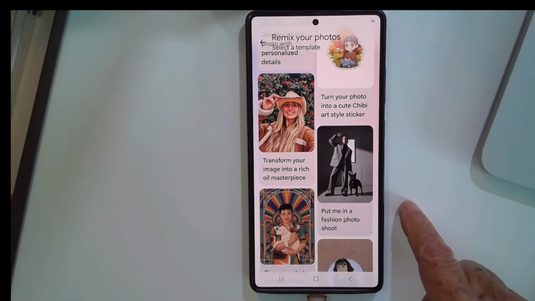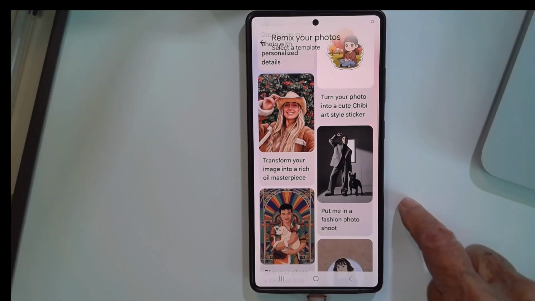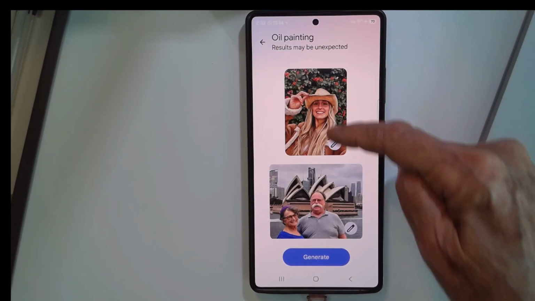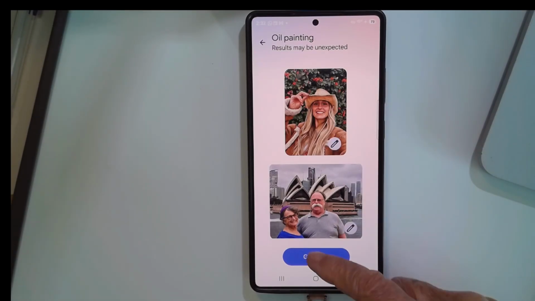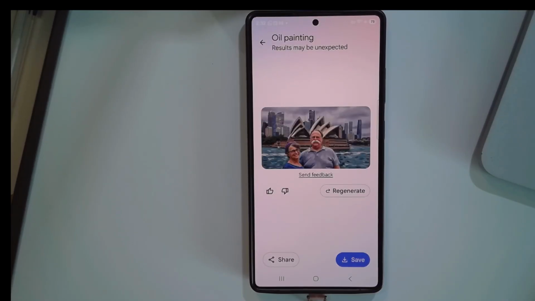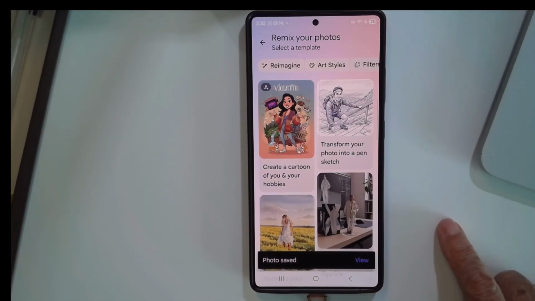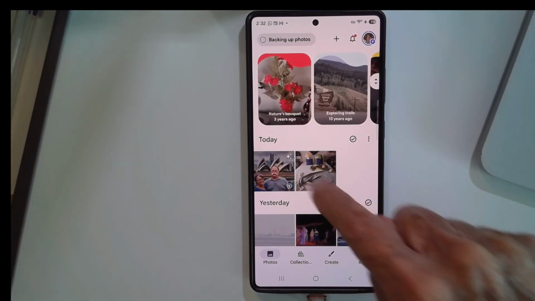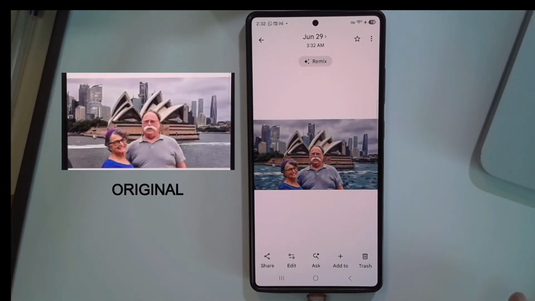I'm going to transform my image into a rich oil masterpiece. It says, okay, there's what I'm going to do, here's the picture I'm going to do it to. Generate. I think that's pretty cool. If you like it, you save. Now it is out in your photos, and it is the same picture of us at the Sydney Opera House looking like an oil painting.